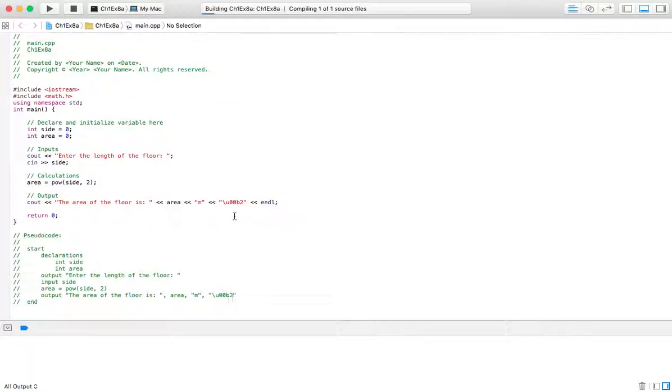Let's go ahead and run this and check it out. So the length of the floor, let's see, 5. Yep, and that's right. See, the area of the floor is 25 meters squared, and you've got that superscript 2 right there. So that looks right and pretty simple.